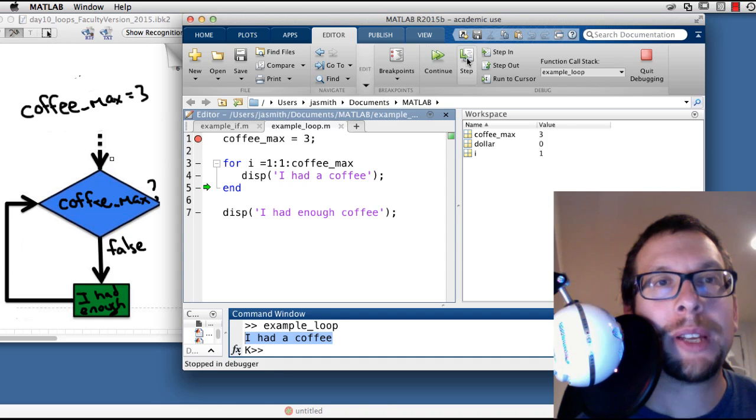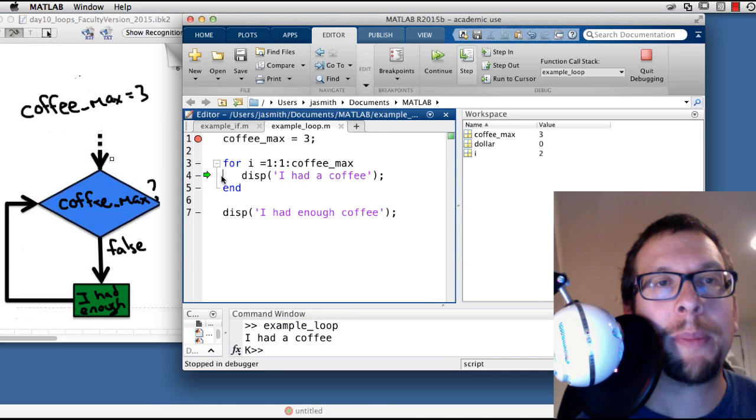We're now going to hit step again, and look, we went back up to line 4 when we were in line 5 before. i, the increment, has been set to 2 because of this statement up here. The for loop has done the increment for us. Is coffee max equal to 3? Yes, but have we reached 3 in the for loop? So is effectively i equal to coffee max? And the answer is no, not yet.